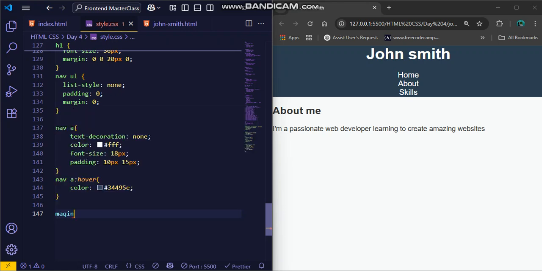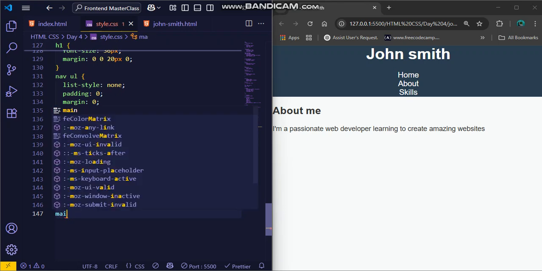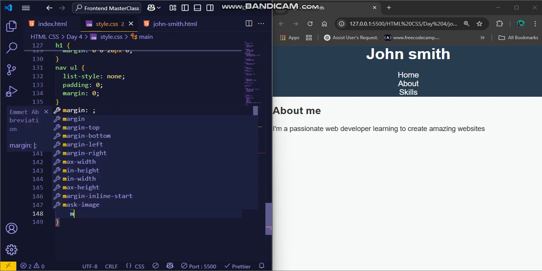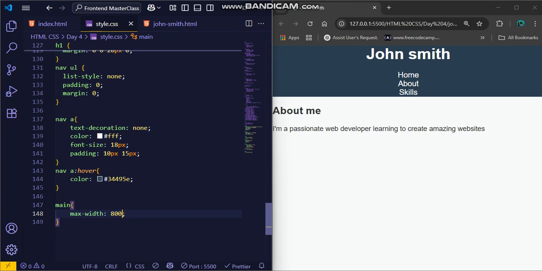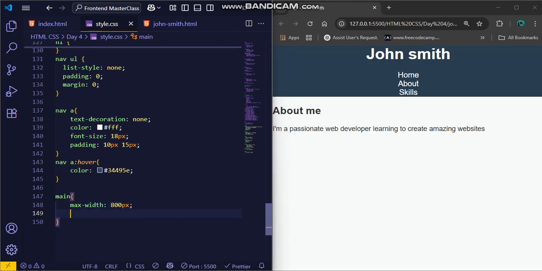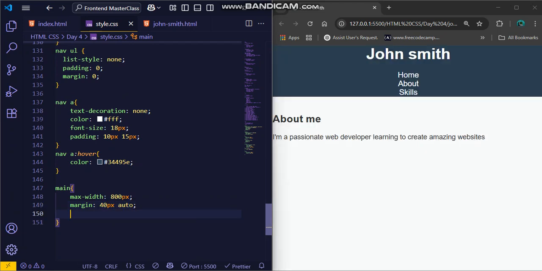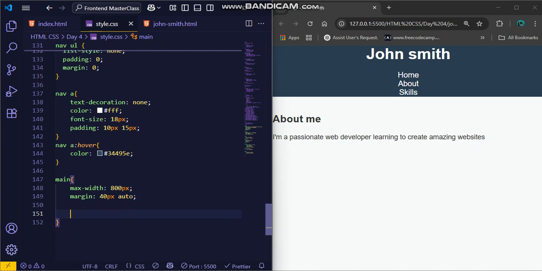Let's style the main. Let's give it a max width of 800 pixels, right? Margin of 40 pixels top and bottom, and auto left, right. Okay, let's give it a padding of 0 top and bottom, 20 pixels left and right.